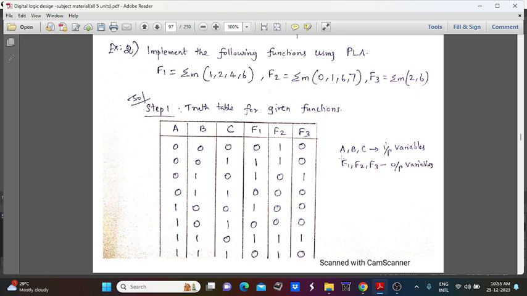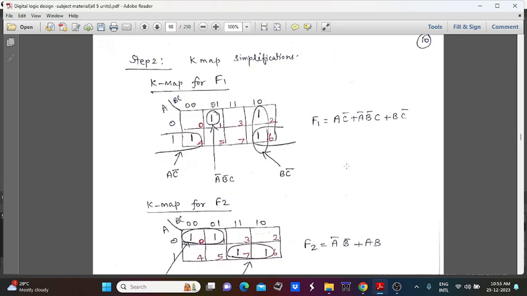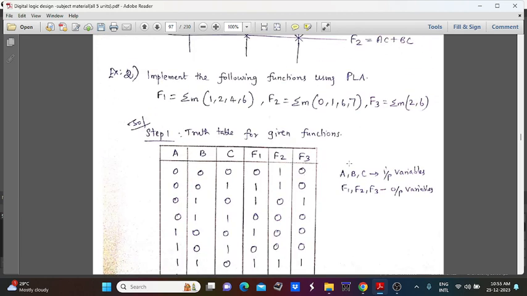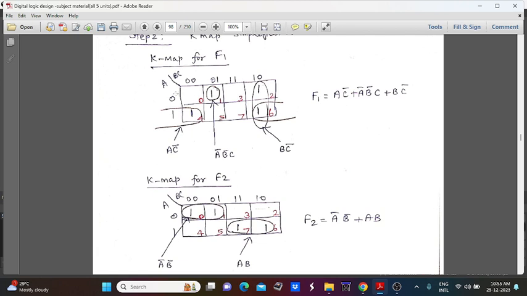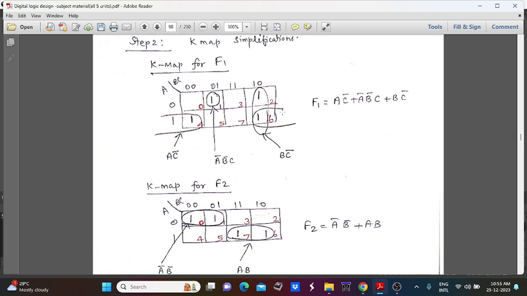So from this, A, B, C are the 3 input variables. F1, F2, F3 are the output variables. So next we move to K-map simplification, because if we want to draw the logic diagram, we need to find the expression. So for that we proceed with K-map simplification. So K-map for F1, because we have 3 outputs, F1, F2 and F3. So for F1, we have to draw the K-map.